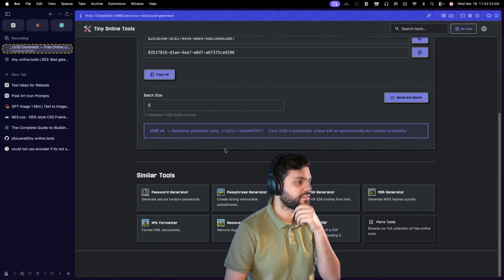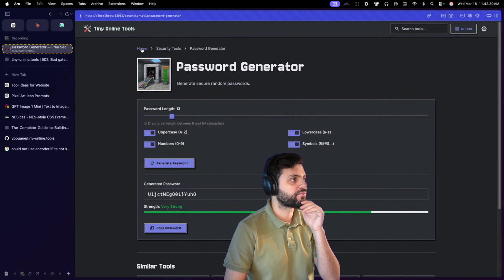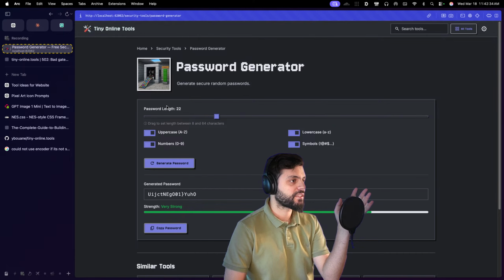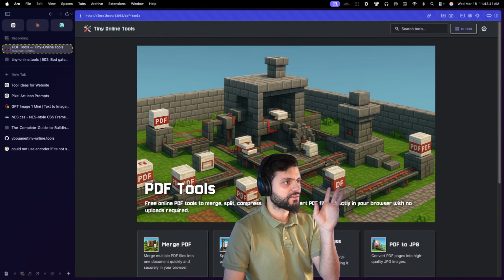Random UIDs, password generator. Yeah, so I'm gonna make some changes later. I'm gonna give it a to-do list where I'm gonna criticize or suggest improvements for each and every tool. But for now, we're still good to go for this.